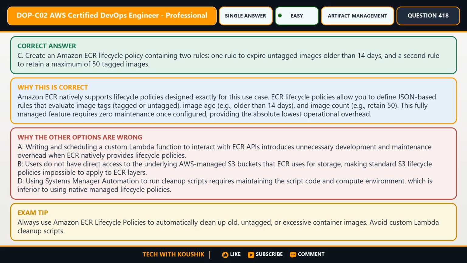The answer here is option C. Create an Amazon ECR lifecycle policy containing 2 rules. One rule to expire untagged images older than 14 days, and a second rule to retain a maximum of 50 tagged images. This works because Amazon ECR natively supports lifecycle policies designed exactly for this use case.